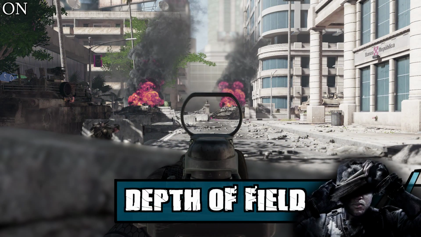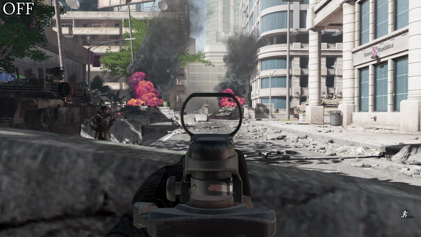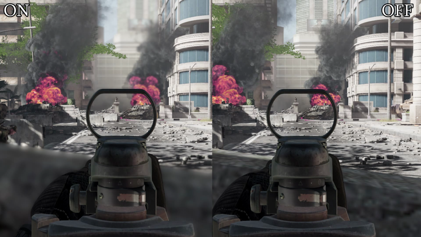Next, we move on to depth of field. While kept on, you will get a nice effect where the game will focus on what the player is aiming at. It is mostly used for a cinematic feel, but you can turn it off if it obstructs your vision.